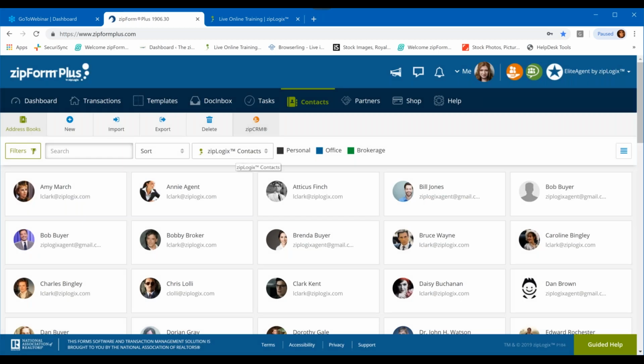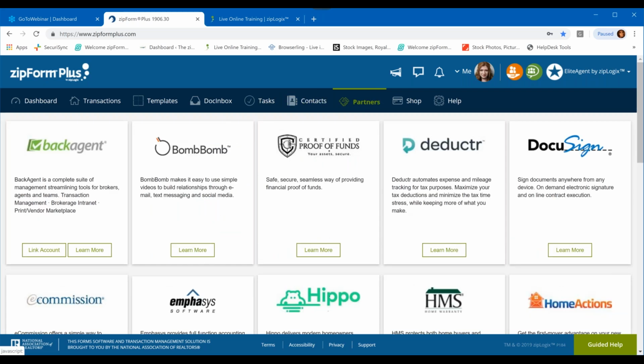However, again, we do have this cloud integration option where if you don't want to go in and add every single contact in zipForm, maybe you already have them on an outside cloud provider. I can click on Google Contacts and I can sync my outside contacts in my Gmail. We also have integrations for Microsoft Contacts, Yahoo, Moxie Engage, which is part of the MoxieWorks CRM, and Top Producer. So you can pull in contacts from outside with any of those providers, or you can just stick with your ZipLogix contacts. And then to the right of contacts is partners.